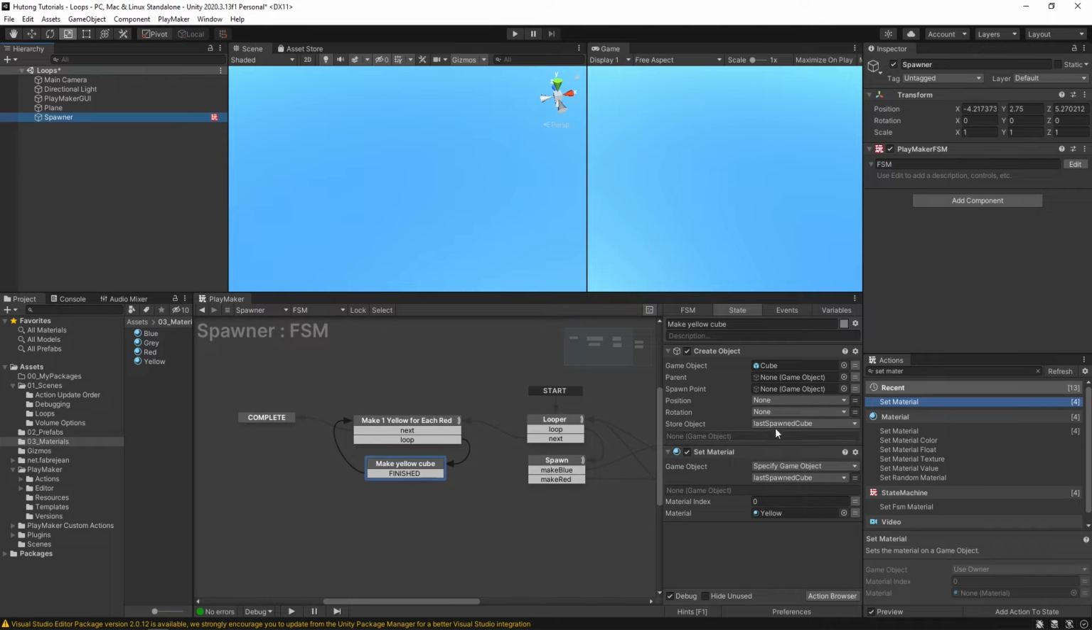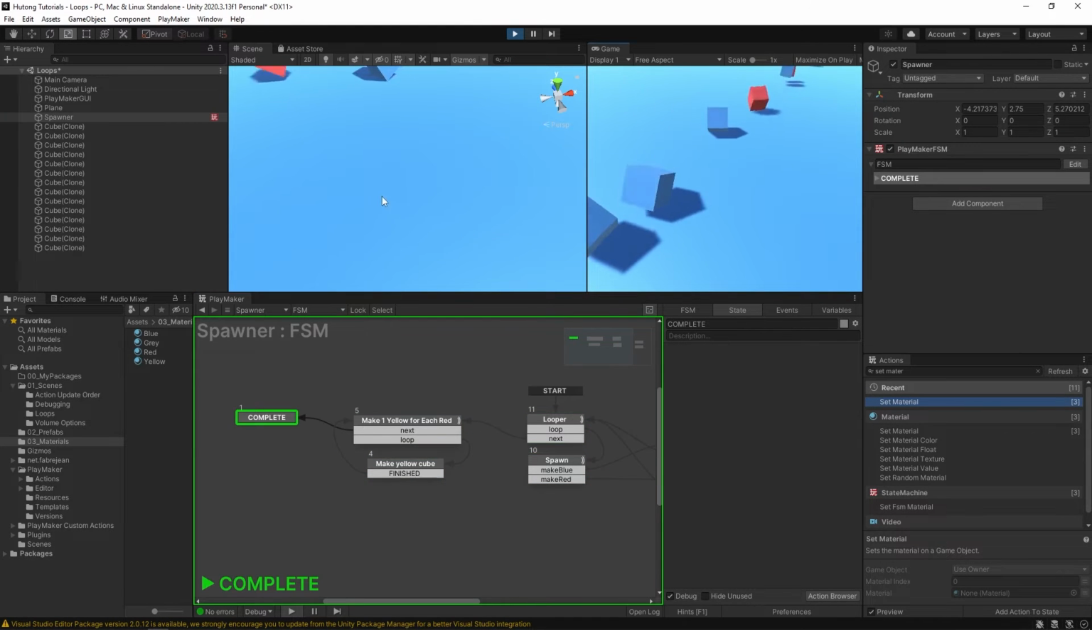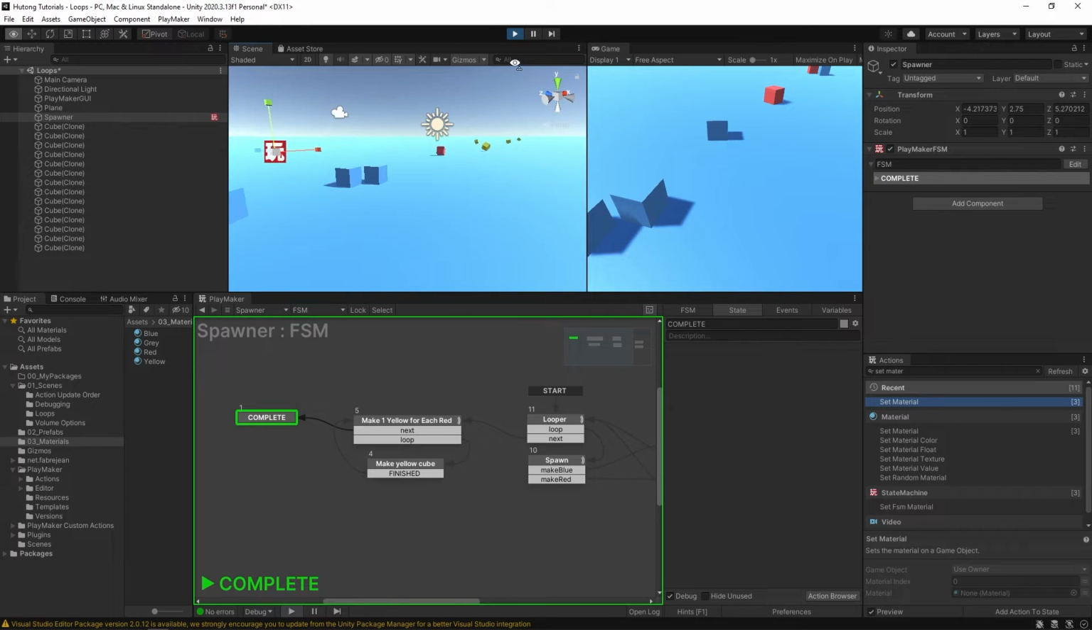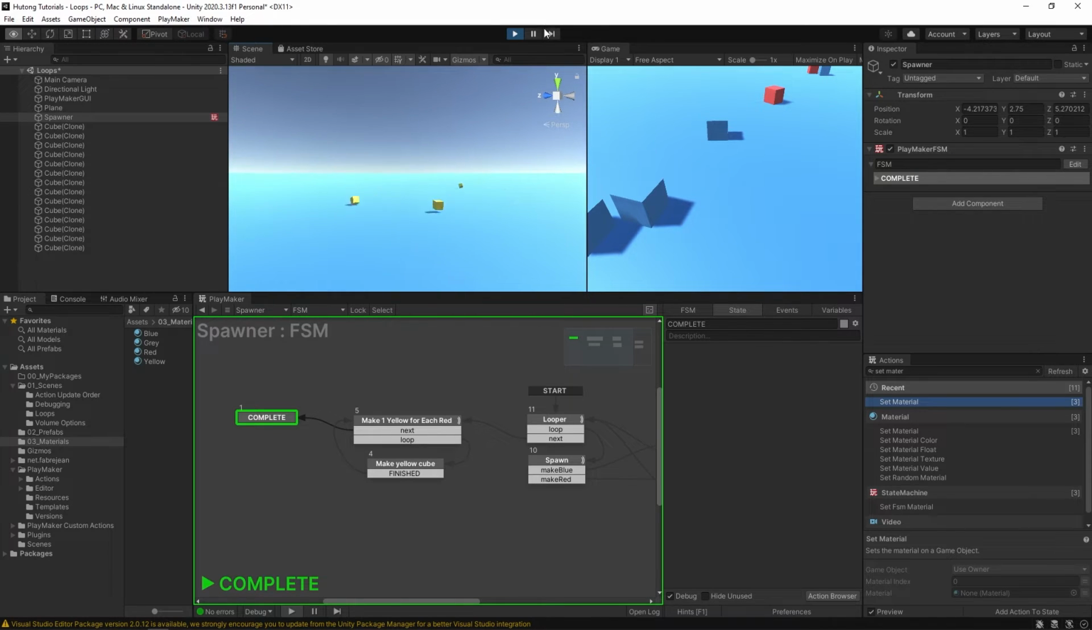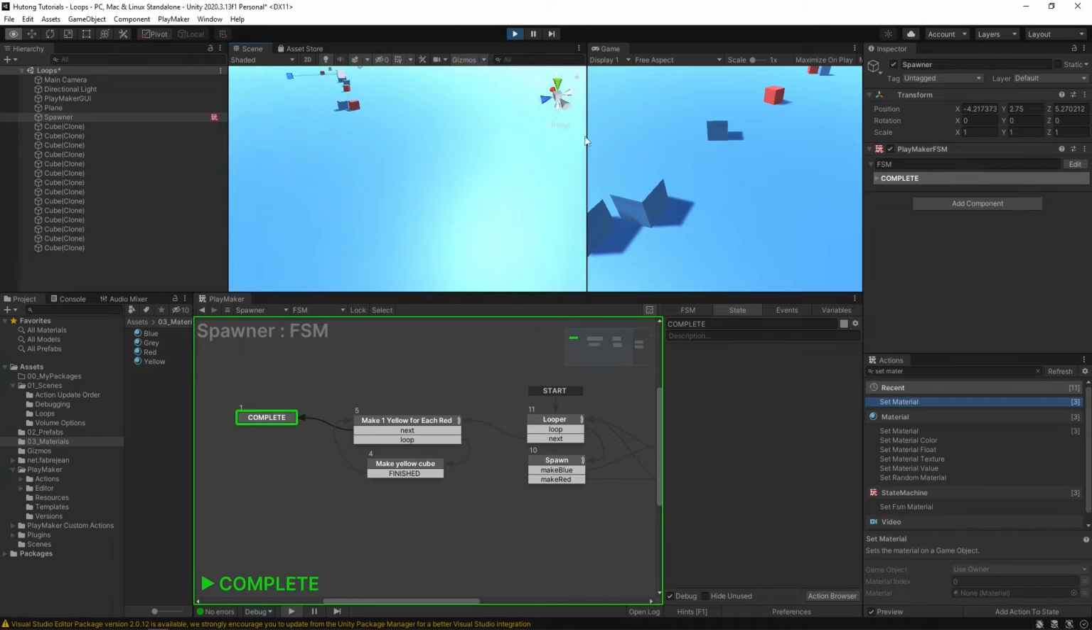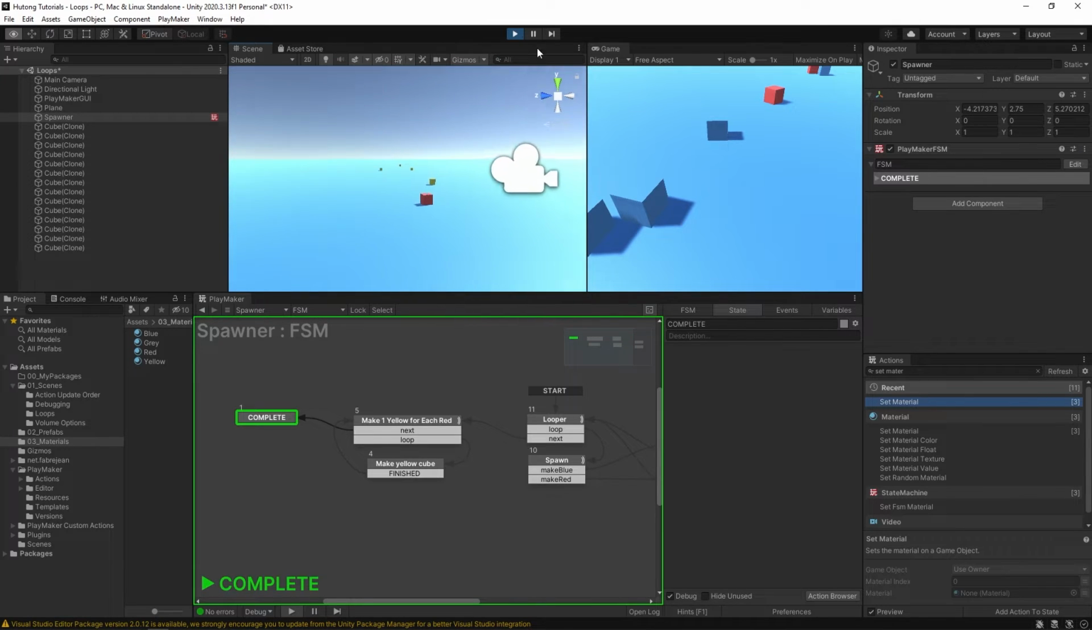Okay. And I'm just going to make sure that this spawn point is set at our spawner. Okay, let's see how this runs. All right, so what do we got here? Got some yellow cubes over here. Looks like 4 of them, right? 2, 3, 4. And that's based off of 4 red cubes. We got 4 red cubes over here.